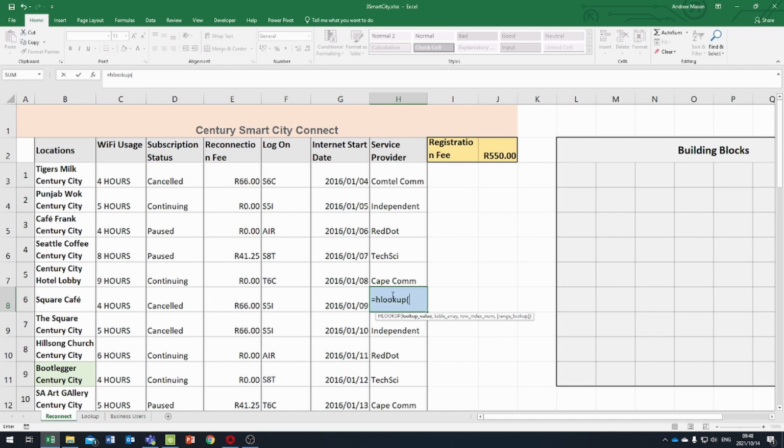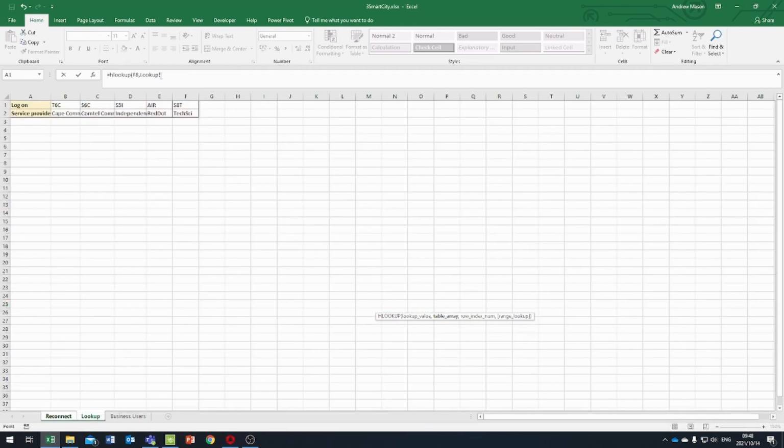So HLOOKUP, the lookup value, if you look at the tip, is what you're looking up in the table, which is going to be that value there. The table array is based on the second spreadsheet, so as soon as I click on that spreadsheet, you're going to notice it puts that exclamation mark and the spreadsheet's name in the front. There it is. I don't need the headings for this one, I'm only using the data. So there we go, I've selected the data.